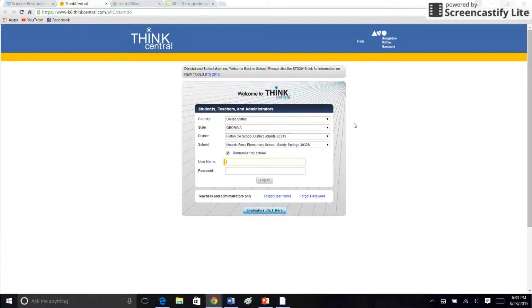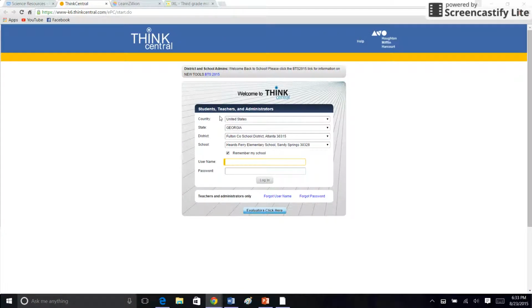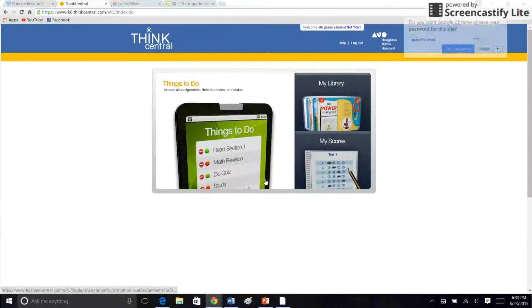For some reason, I cannot find the login information for Oakley. If I do find that, I will pass it along to you. But I was able to find it for another school in Fulton County, and that's Herds Ferry Elementary. So all you'll need to do is select that Georgia is the state, Fulton County is our district, then Herds Ferry Elementary, then click Remember My School. Our username for this website is going to be Grade 4 Science, and then the password is 123456. You can log in.